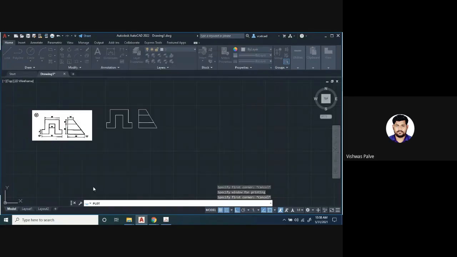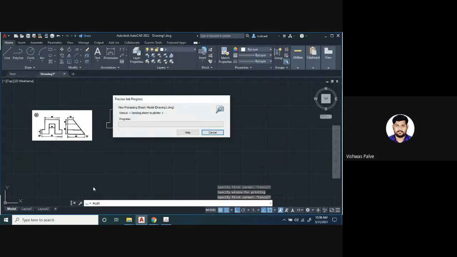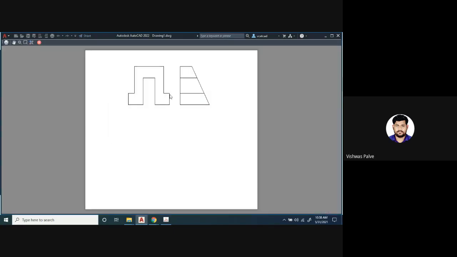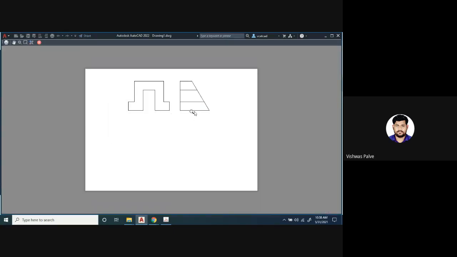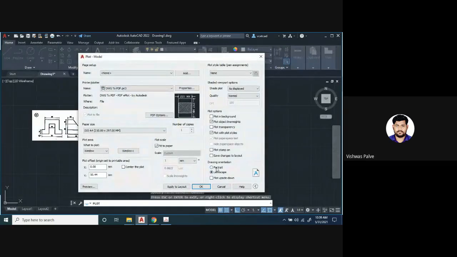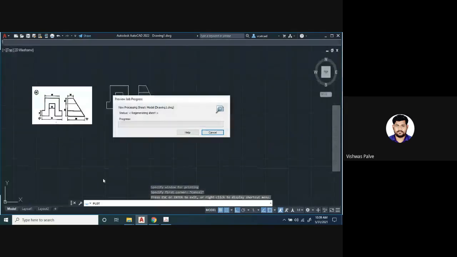Okay, check the preview, how the drawings will be visible. Once you check the preview, your drawing is somewhat like this, right? Landscape mode has been selected, and the drawing is like this. Suppose you want portrait mode, close the window, you will get this. Here there is a portrait mode, drawing orientation, portrait, and then again you check the preview.